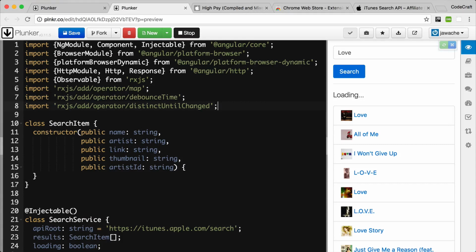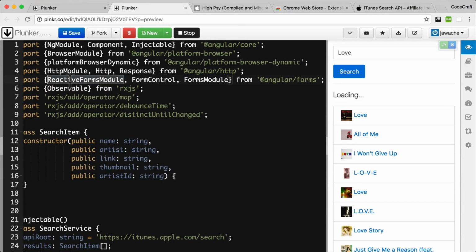Just like that. And finally, to support all of these new form-based classes, we need to import some data from the Angular Forms module. So we're importing ReactiveFormsModule, FormControl, and FormsModule. And both of these modules we also need to add to our NgModule imports.